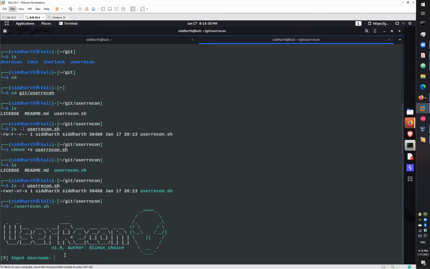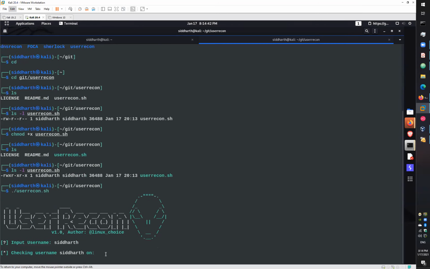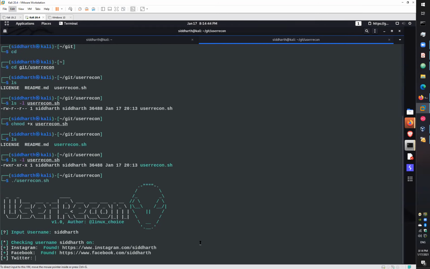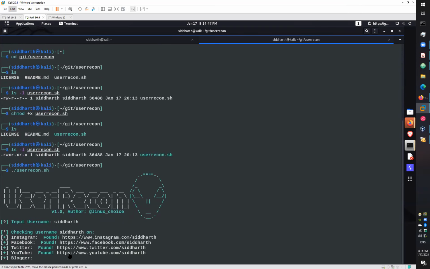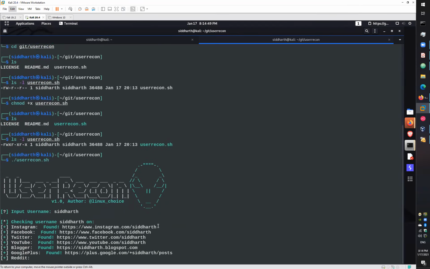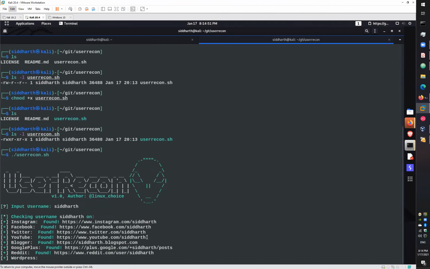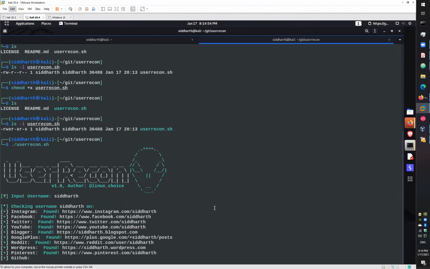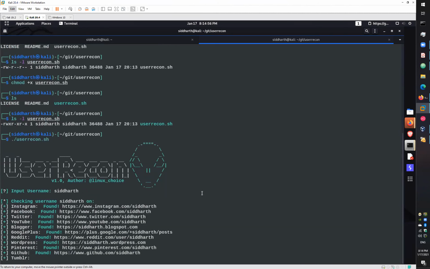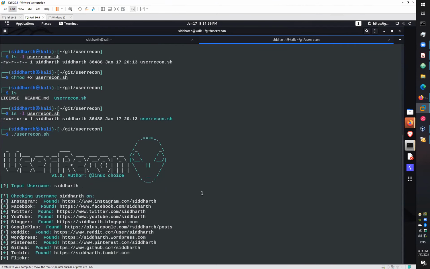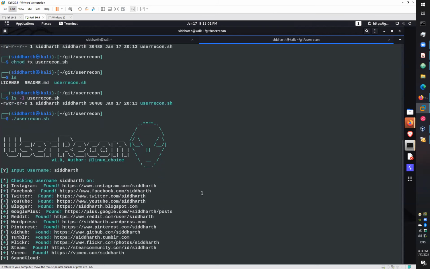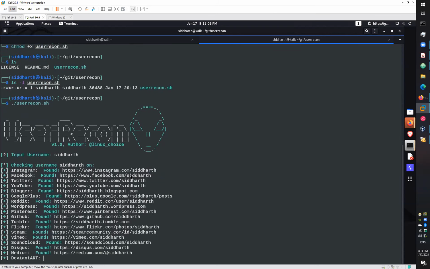So what does userrecon do? Userrecon simply takes an input from you and searches on multiple websites like Instagram, Facebook for that username. So if I simply write Siddharth here, it will search multiple social media platforms with the single username Siddharth. You can search for any name here. But the point with userrecon is that it will only look for the exact username. If you know the exact username for the user, only then will this give you the correct result.